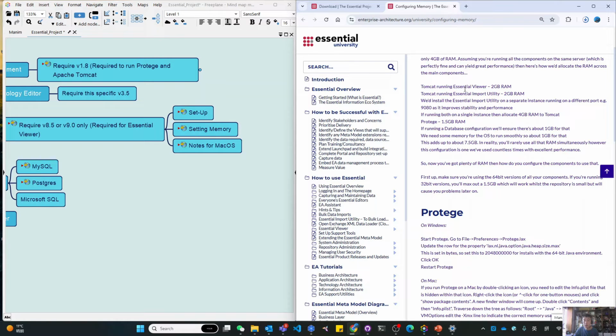Protégé at least 1.5. If you run a database, adding 1. We need some more memory for the OS to run smoothly, 1. Adding those all, so at least 7. So consider, if you just have 8 GB RAM, that is fairly full, only for making the essential work. Don't make your hardware the restriction. So with that you get this RAM calculation.